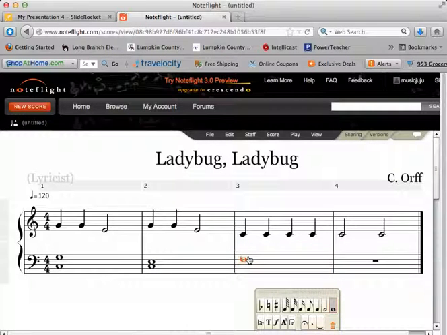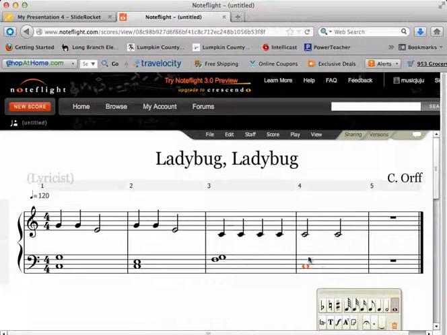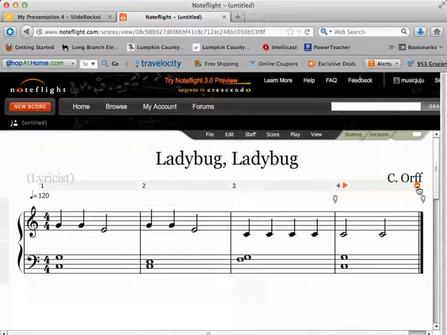I'm going to stack the notes here. And there I added a wrong note, so I can either click on the little trash can or I can just press delete from my keyboard. And again, it wanted to add a 5th measure, so I'm going to delete that.